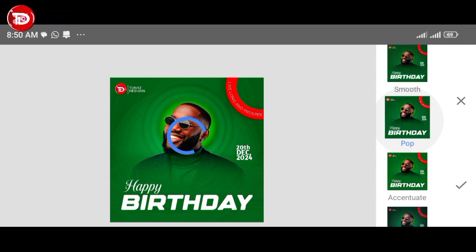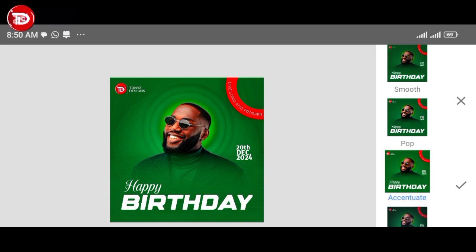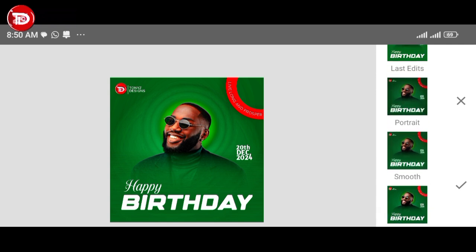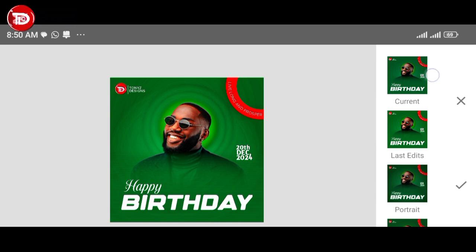We click on pop. Okay, let's just download as accentuate. Okay, but in case you don't really like any one it is giving you, you can just leave it without enhancing. Okay, so this is the original design. So this is how to create a simple birthday flyer on Pixellab.